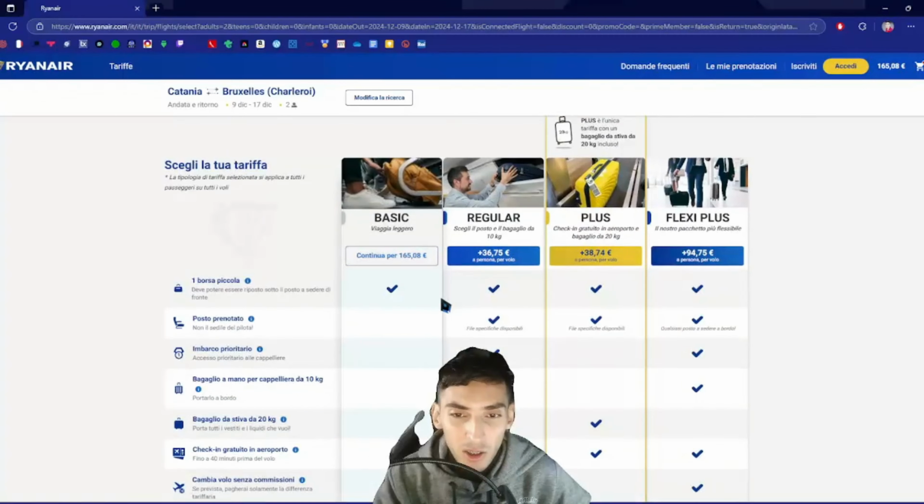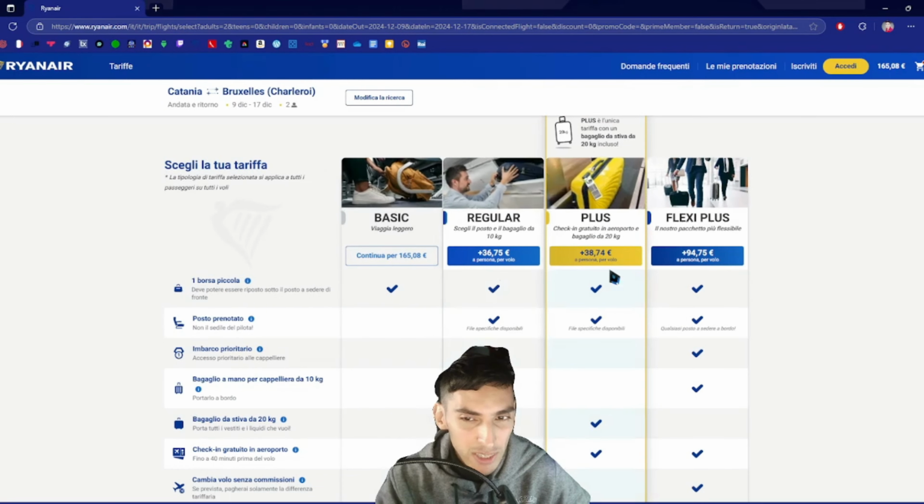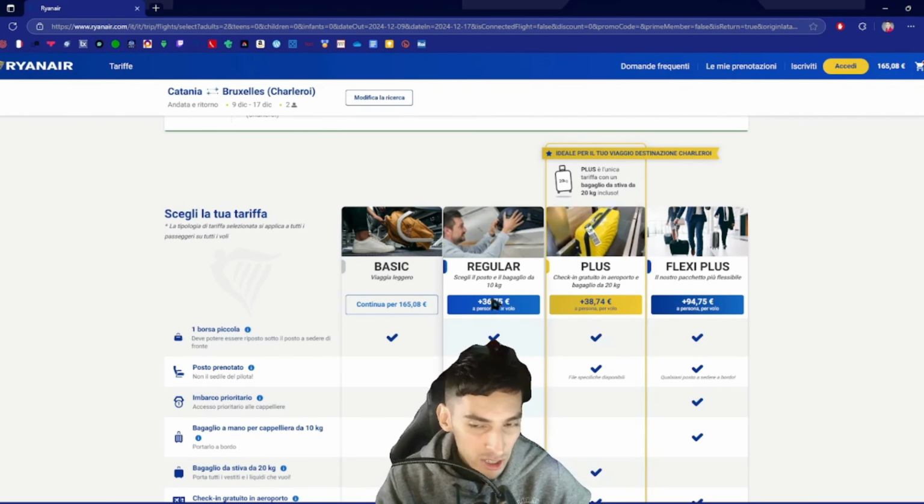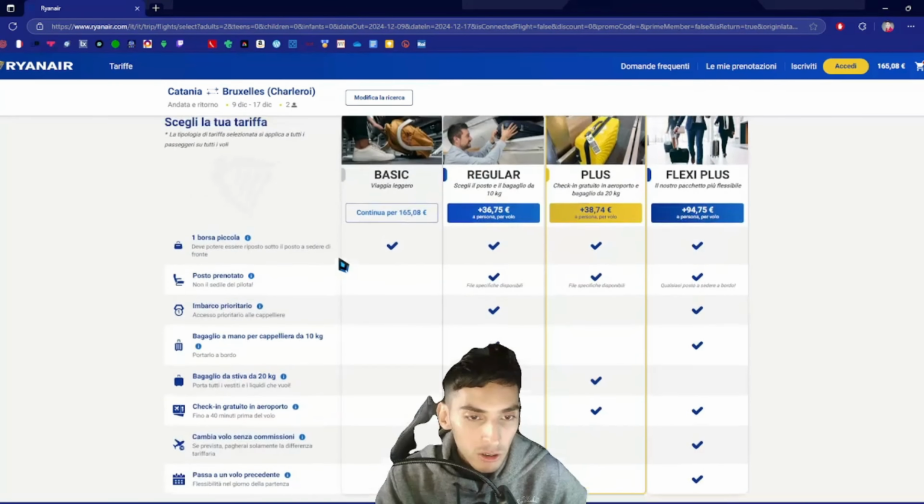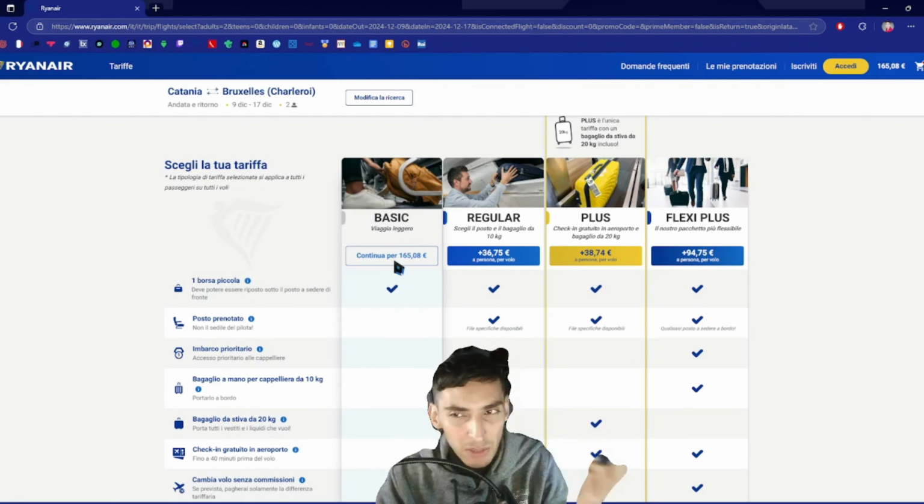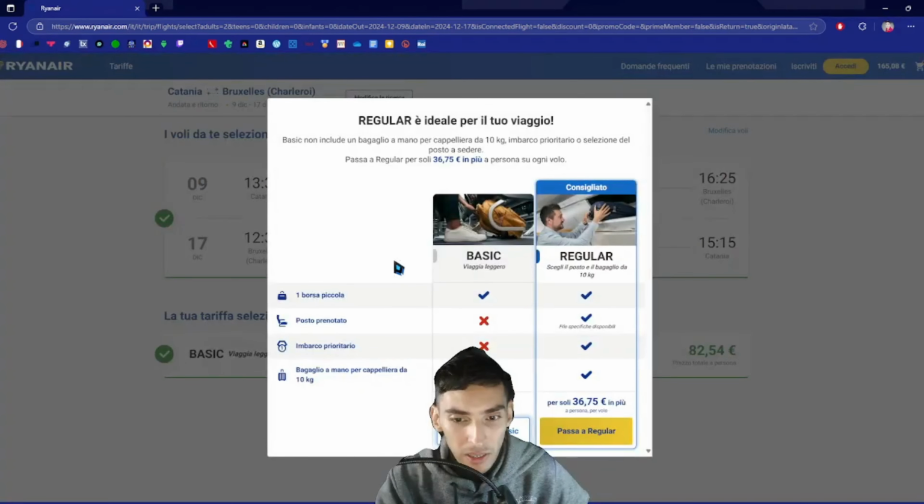Here, you can choose the type of trip you want. It actually depends on you. If you want to unlock new advantages and have a better experience, for example, if you would like to have a baggage over 10 kilograms, or you would prefer 10 kilograms only, you can also decide to pay for the most flexible package and unlock more advantages. But in my case, I will choose the cheaper one, which is the basic, because my flight only lasts 2 hours. There is a 2-hour flight between Catania and Brussels.